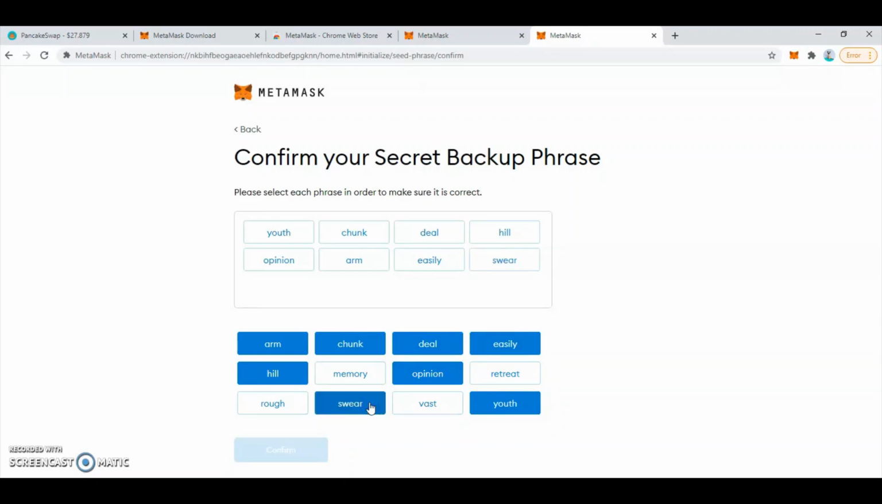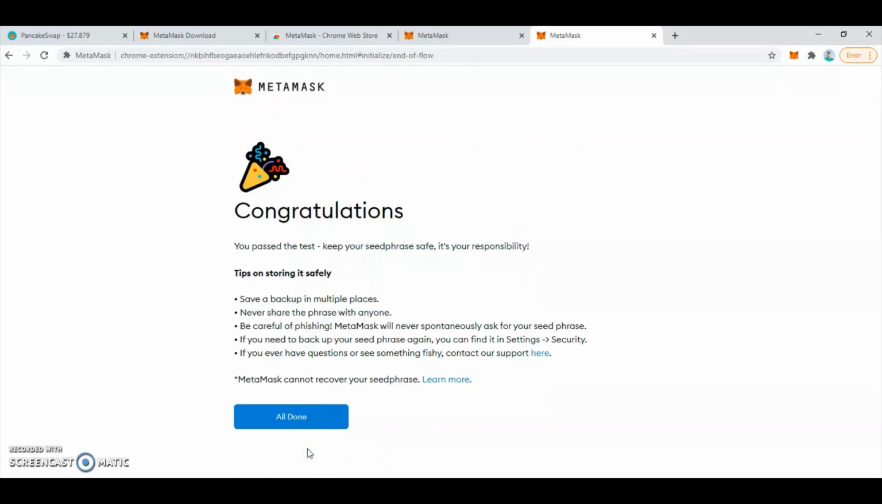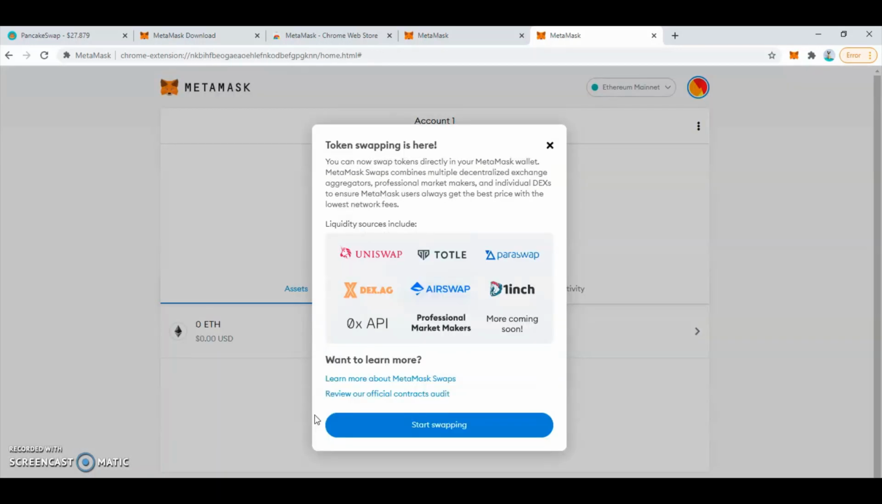And the next one is vast. Okay. And then the next one is retreat. And then the next one is memory. And then the last one is rough. If this does not follow exactly in the same order, the way they've given it to you, it's not gonna go. So let's see. Yes, I've been able to set up my account exactly the way they gave it to me. All done.